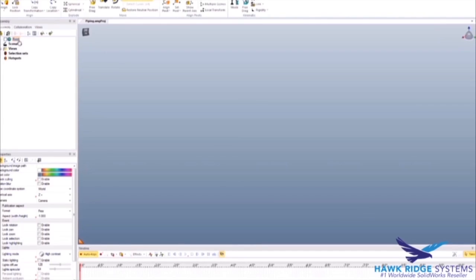notice what happens over here in the assembly tree. I get a root automatically put in there. So now if I save this, okay, now this can act like a template.